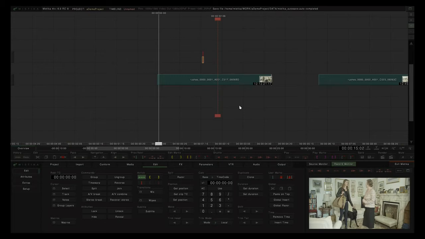In this tutorial we'll have a look at time warps. In other words, changing the speed of a shot to go faster or slower. In fact, there are two ways of doing this on Mistika, a classic way and an advanced way.